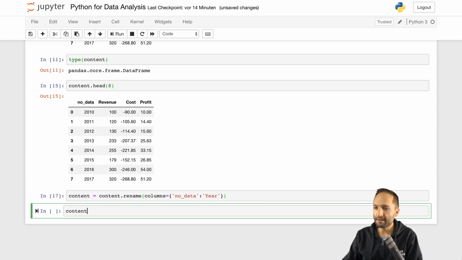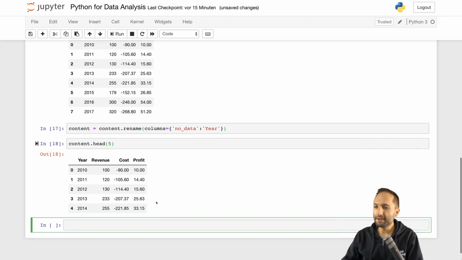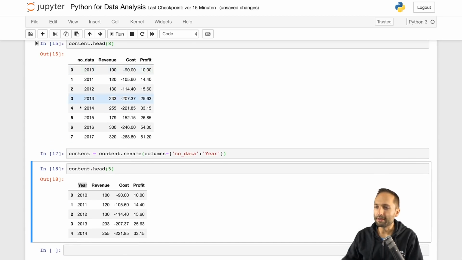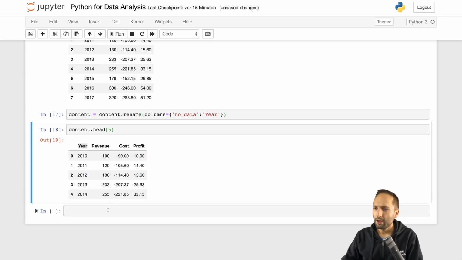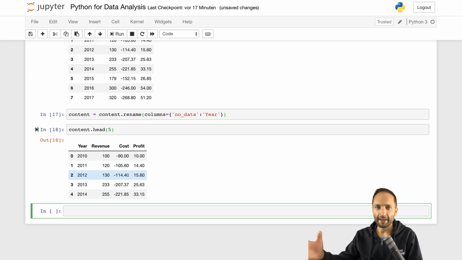But if we now again say content.head like that, maybe 4, 5, you can see that year now replaced no data. So we can also easily access the data and change it right here in our notebook. Now with that, let's say our data looks fine, and now we want to access specific rows or columns.